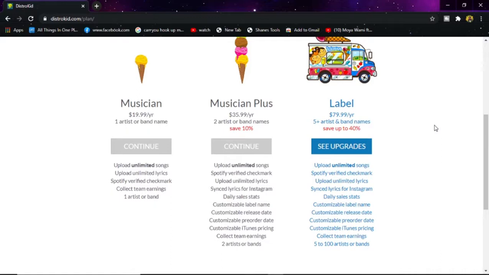But just to recommend to you guys, if you're going to be using DistroKid, the two plans that you would probably want to use are the Musician and the Musician Plus plan. The downside is that it's very easy to upgrade from the Musician all the way to the label plan, but it's extremely difficult to go back down or downgrade your subscription. Yes, it is possible, but it requires you to delete all your songs on DistroKid, delete the account, and then they'll refund you.